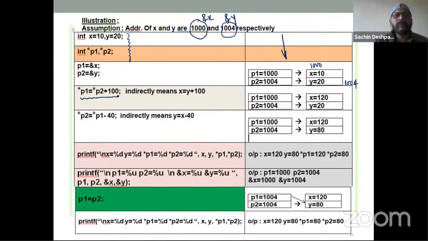So if we write this kind of a statement, indirectly, as P1 is pointing to X, it is as good as saying X, and as P2 is pointing to Y, this is as good as Y. So the indirect meaning of this is that X's value should be changed by adding 100 to Y's value. So X's value now becomes 120, and Y's value still remains 20. Now if we write Y is equal to X minus 40, X has been changed to 120, so Y's value is now 80, and then we are displaying. So you just look at X's value is now 120 and Y's value is 80.